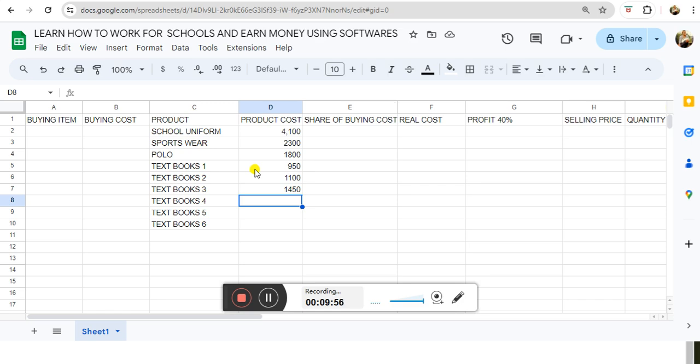Another one is primary 4. Let's say primary 4 is 1,600 per book. Primary 5 is 1,650 per book. Primary 6 is 1,700 per book. You understand? So this is it. What other products is the school selling? Let's say the school is selling school stockings, or socks, and randomly they are selling 300 naira per one.